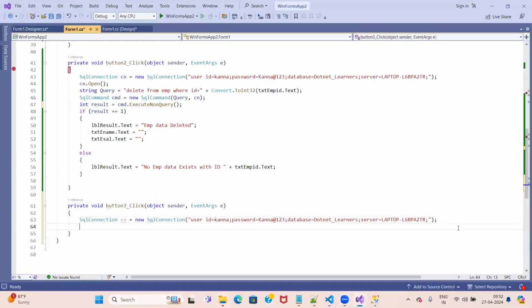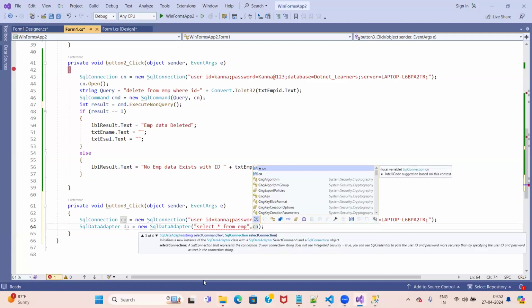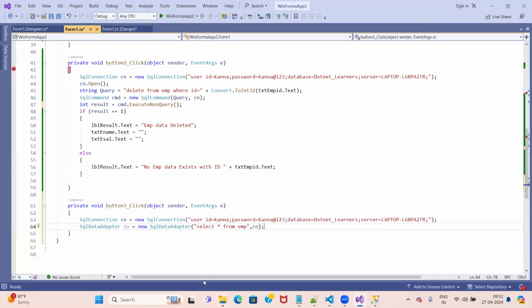Write SqlDataAdapter da = new SqlDataAdapter, where da is the name of the object; you can give any name. In the double quotes, write the query to execute, followed by the connection object, like this. SQL command and SQL adapter can execute the query in the backend. Their role is executing the queries in the backend only, but they have no capability to capture or store that information.